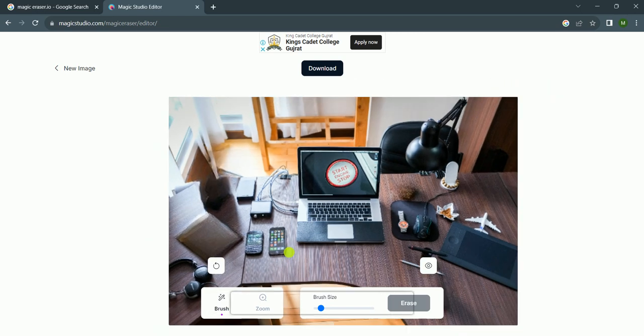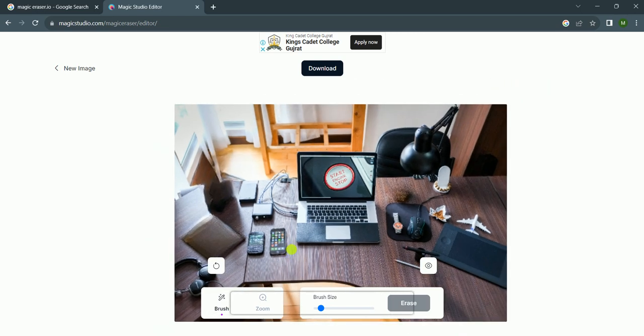So guys, in this way you can remove the unwanted objects from your image, and that's it.